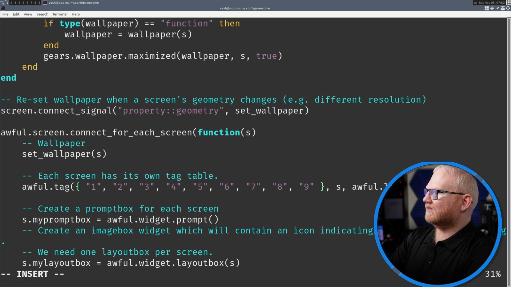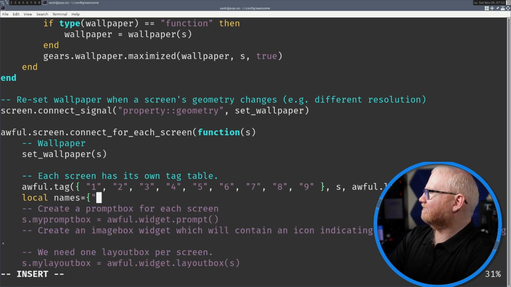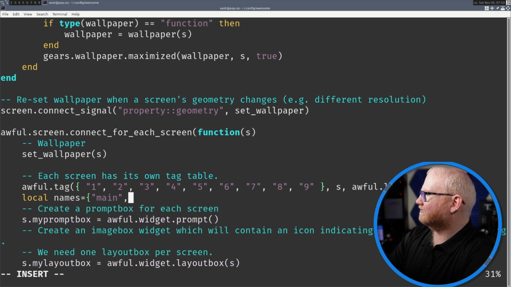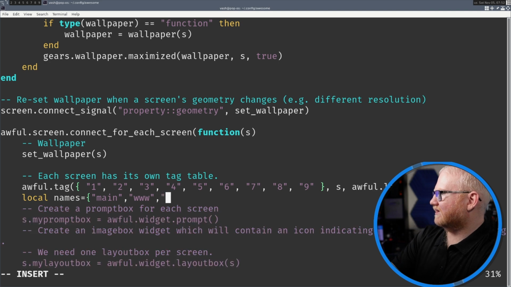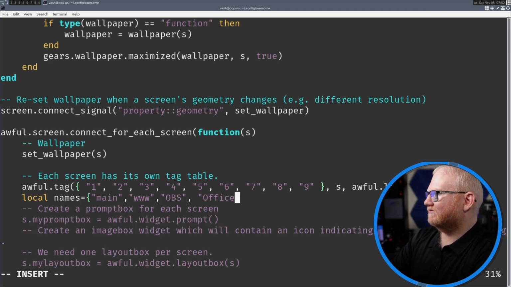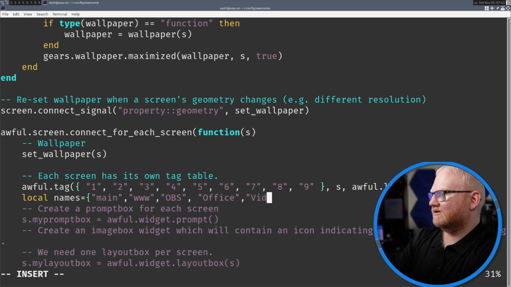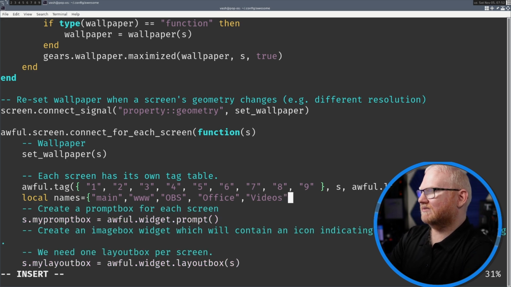And so what I'm going to say is local names equals, and then I'm going to open my curly brace. And I'm going to say something like main for the first one. I'm going to say www for the second one. I'm going to say OBS for the third one. I'm going to say Office for the fourth one. And I'm going to say videos. Let's say videos and music or something like that. Videos for the fifth one. I'll leave it videos just so it's not too long. Then I'm going to close curly brace.